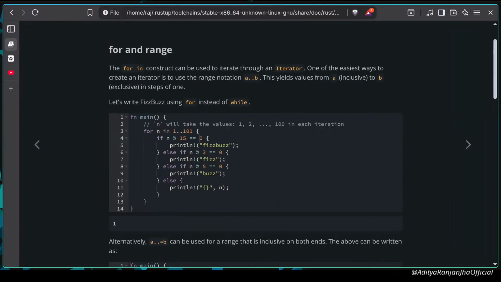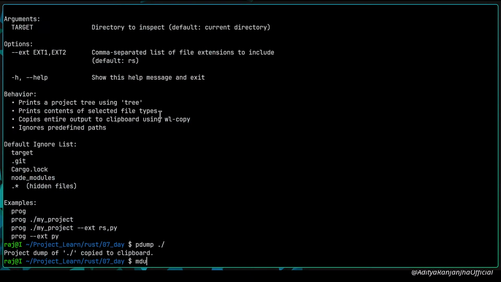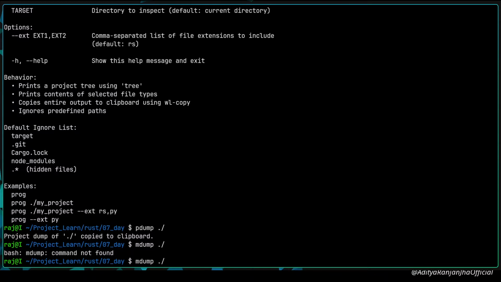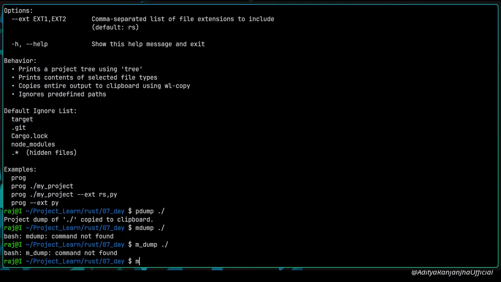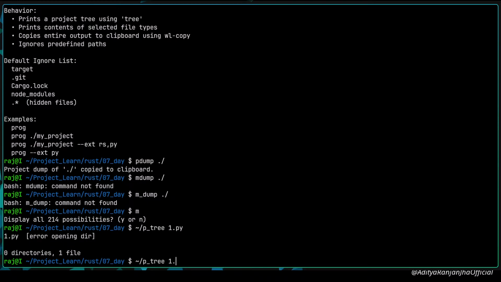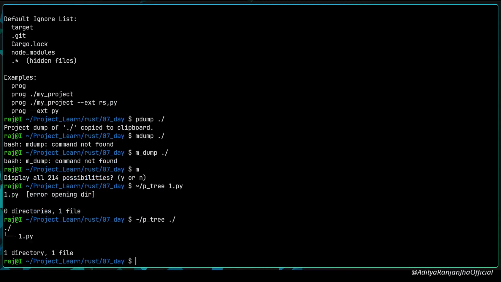Then I created something like mdump, which is more interesting. Oh, mdump is not found now. Whatever. Then I created something like p3, I guess. It's not there, then it must be there. This is p3. What it does is it hides all the unnecessary files that I don't want to see.